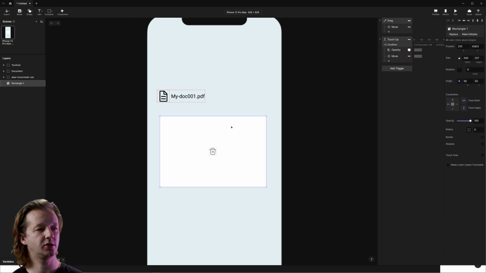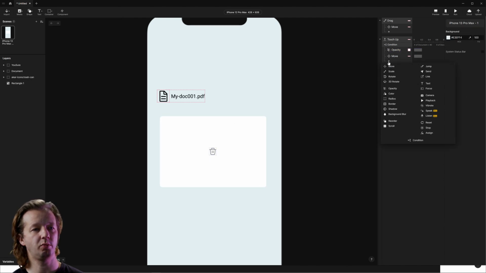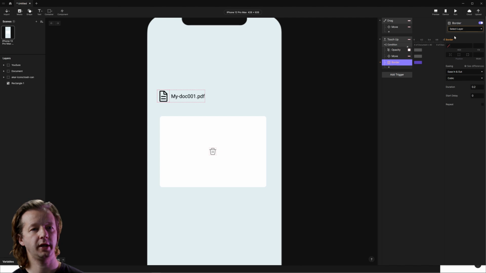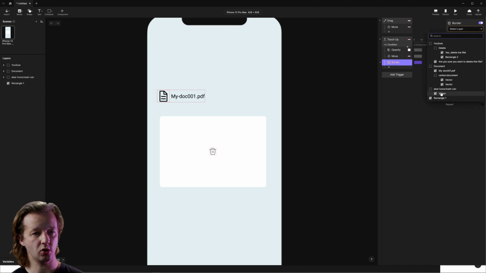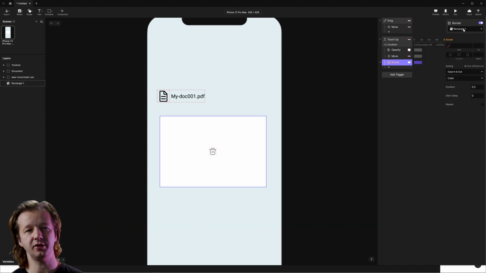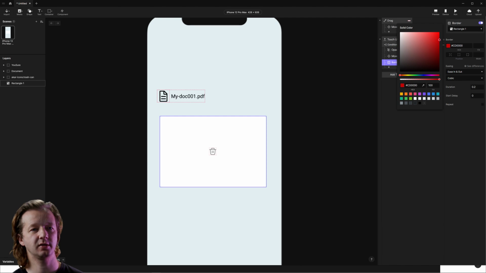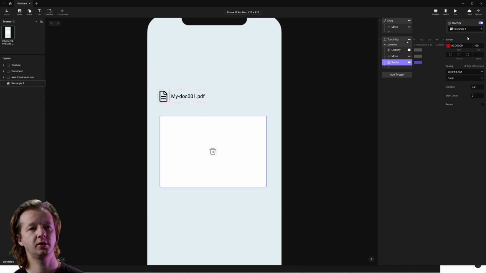All right. So we can add another one called border. And the layer that we're going to select is going to be our rectangle 1. That should be renamed a bin or something like that, but I'm lazy. And then we'll just change this to like a red color. And the fill is just going to be 100. And we'll make the width about 2.